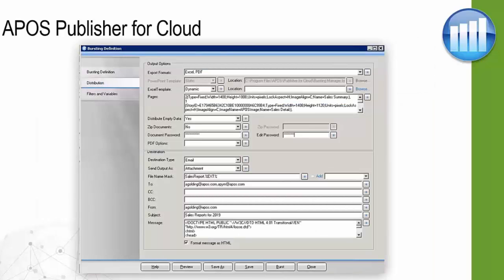Inside of the bursting definition, this is just an example of what that looks like. Here on the left-hand side, you'll see a tab called distribution. Within this tab is where we set up things like the format. At the top, you can see I've selected Excel and PDF. Towards the bottom, you can see the destinations, email settings, and things like that. But all of these properties can be dynamically driven from that data source as mentioned. So again, it's not an end user tool. It's something that's set up by power users or administrators, but once it's set up and running, it's fully automated. Things are happening on a recurring basis or conditionally, as we talked about, and content is being pushed out to end users.